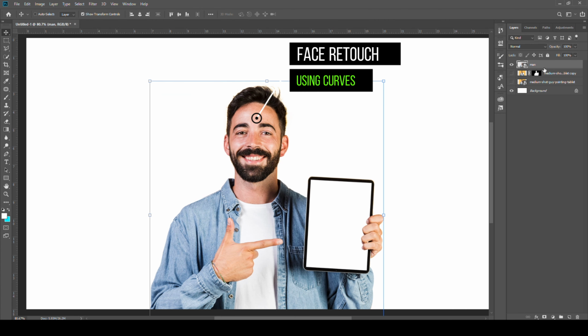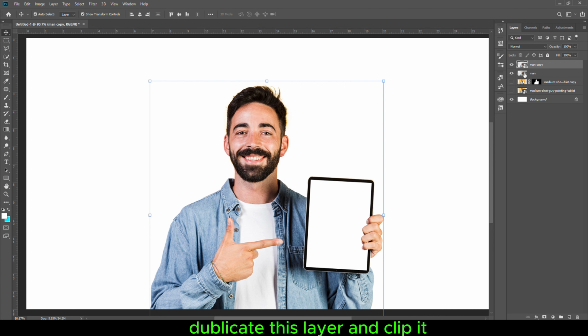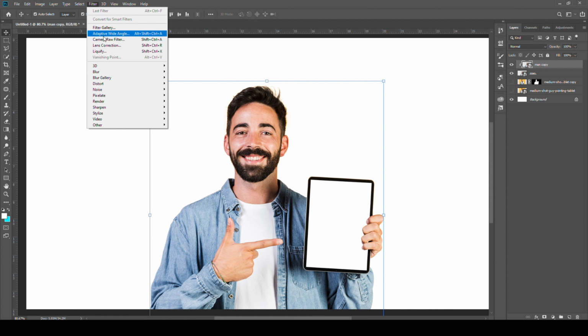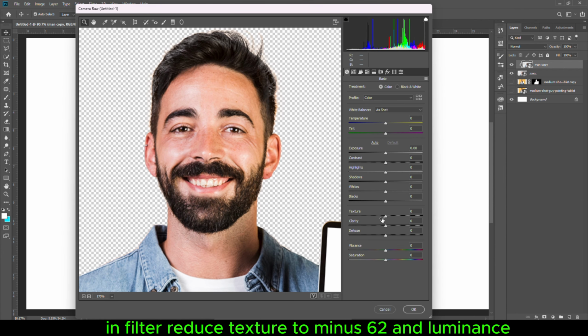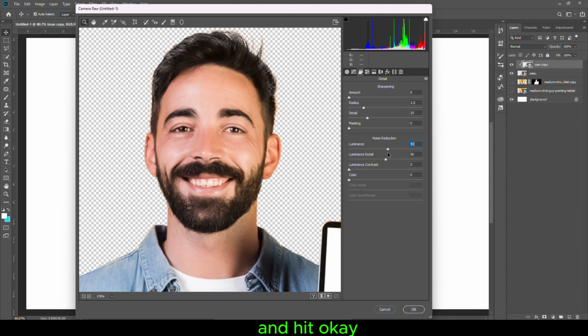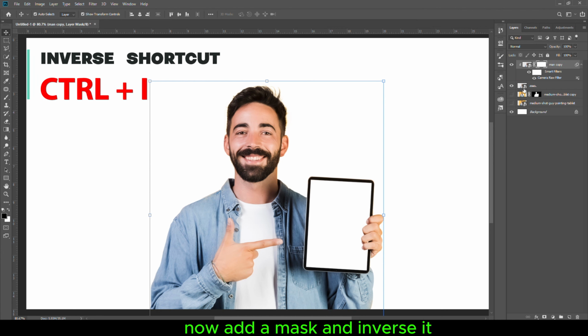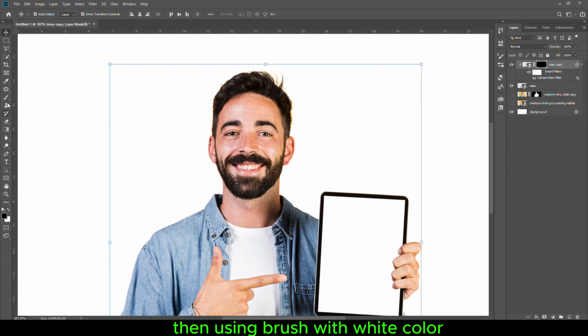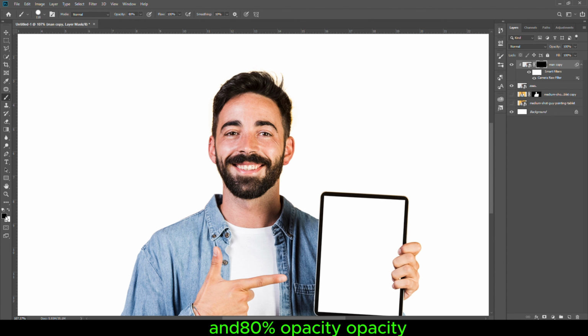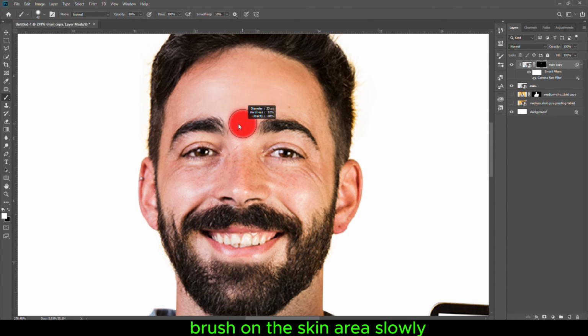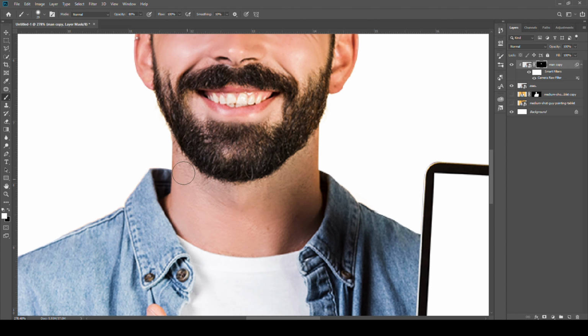Let's make the face smooth. Duplicate this layer and clip it. Then go to filter and add camera raw filter. In the filter, reduce texture to -62, add noise reduction and hit OK. Now add a mask and inverse it. Then using a brush with white color and 80% opacity, brush on the skin area slowly. Here you can see the difference.